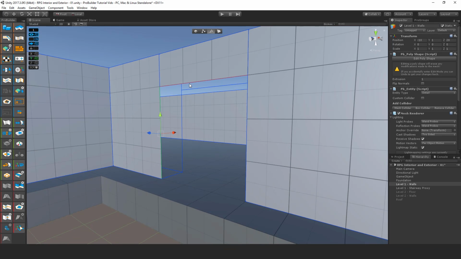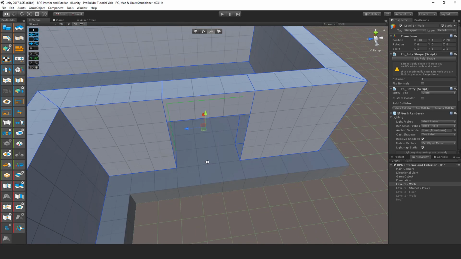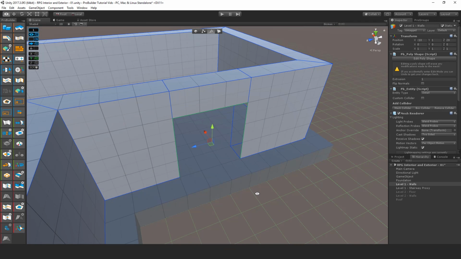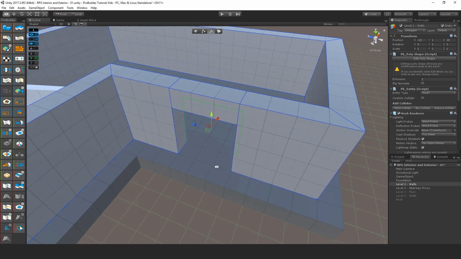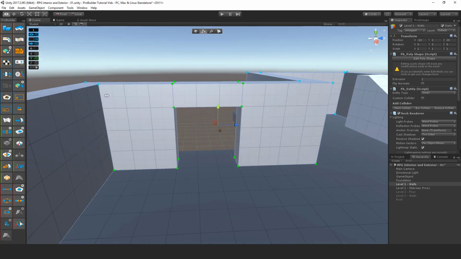And start going through. I just need a couple new edges here. Drag those over while holding shift. I should also grab this side here. And of course make sure to weld those verts up. There's our doorway.